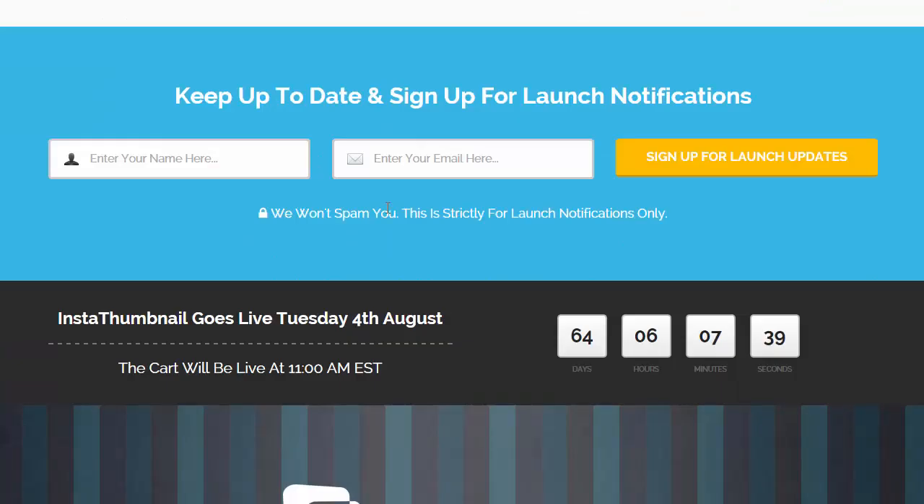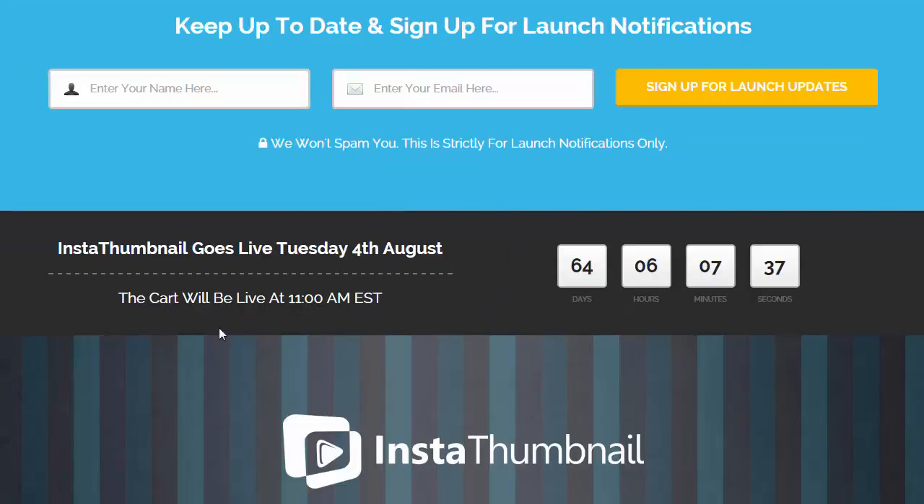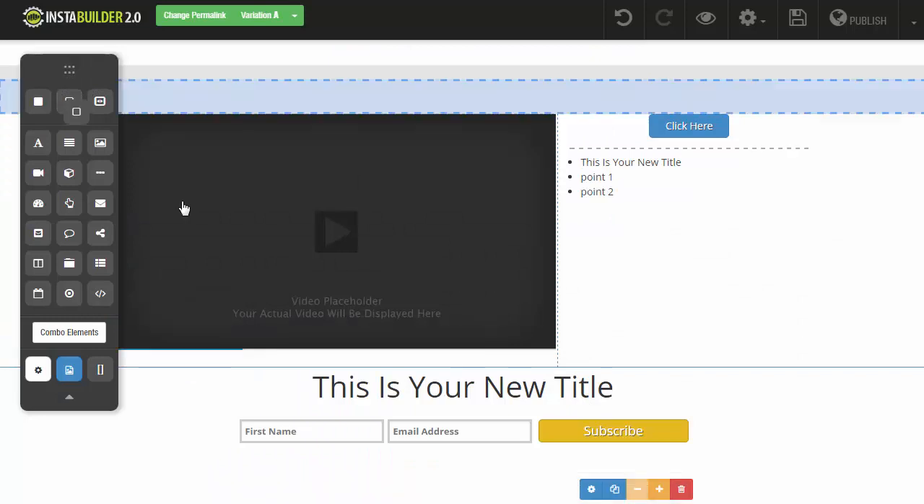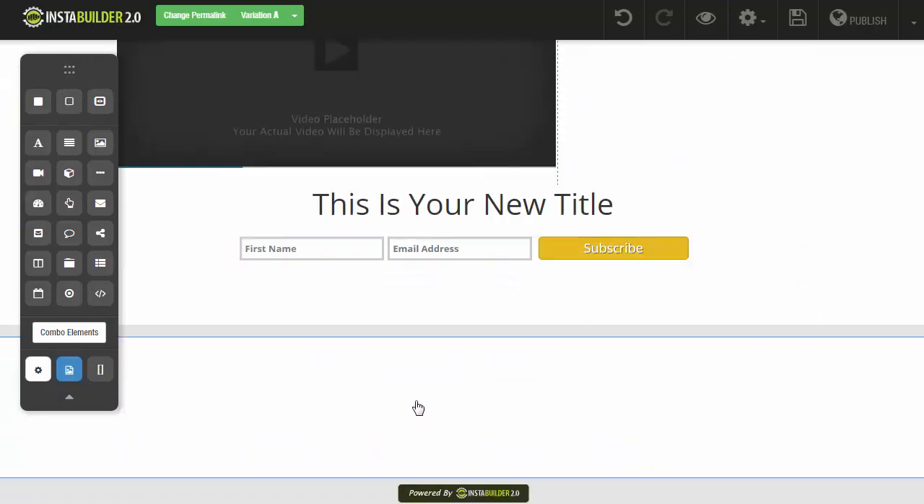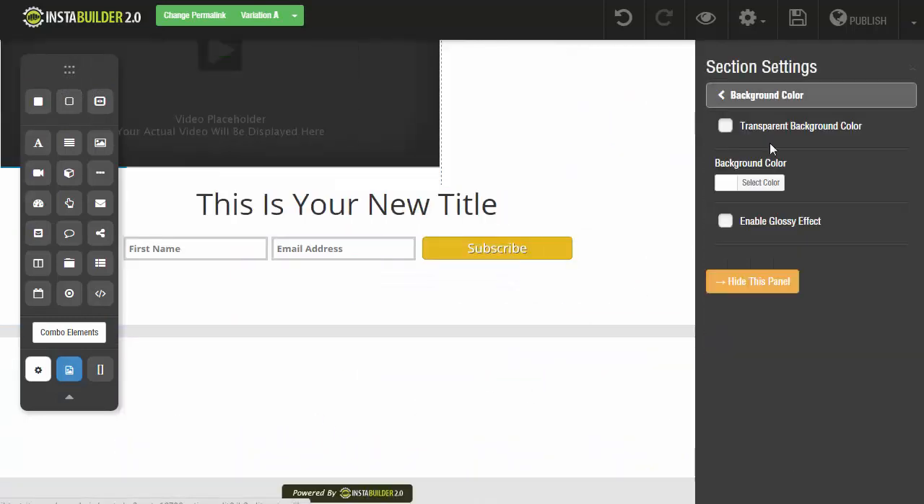Next up, scrolling down a little bit further, we have another section that is making use of the countdown timer and the line spacer again. So setting that up here, add our wide section here. This background is black.